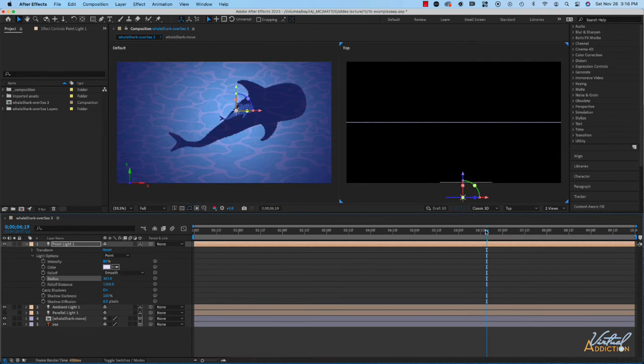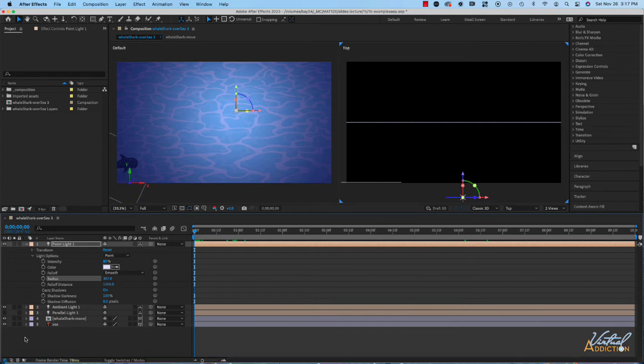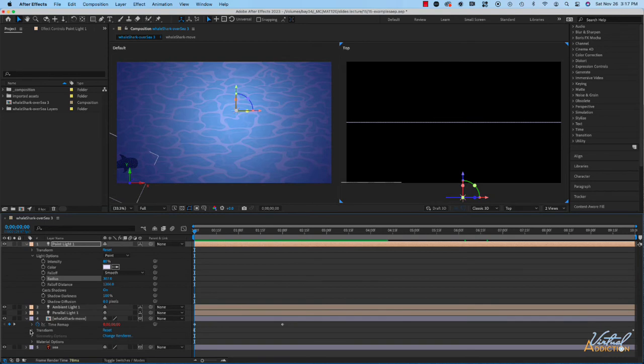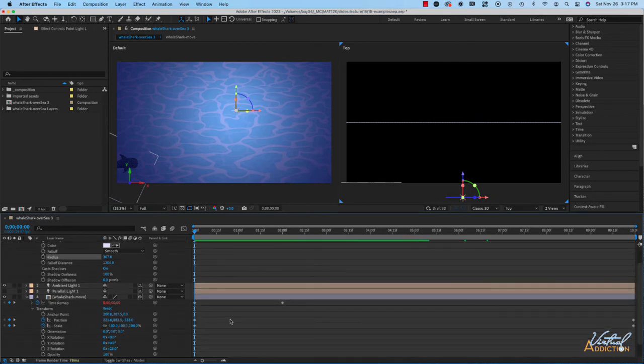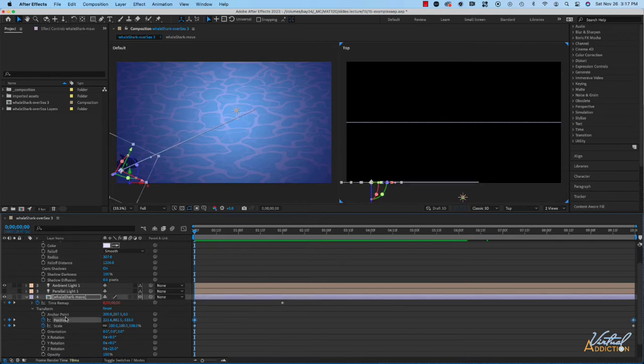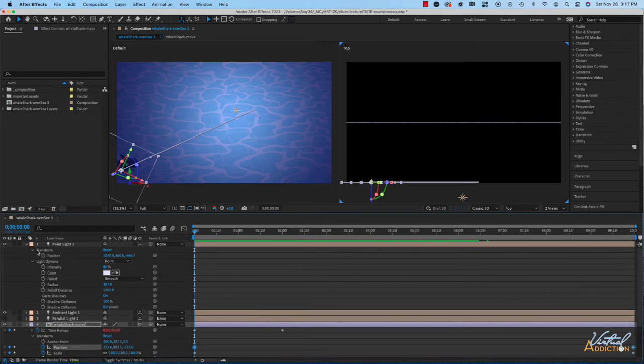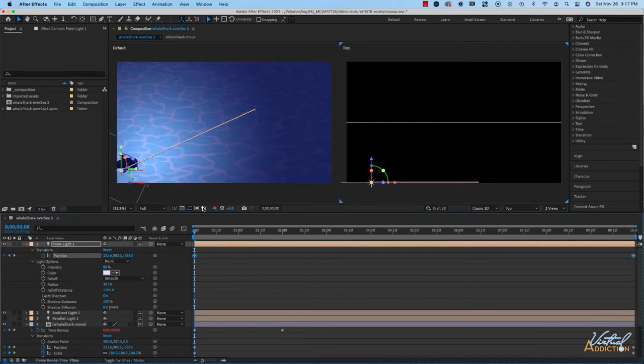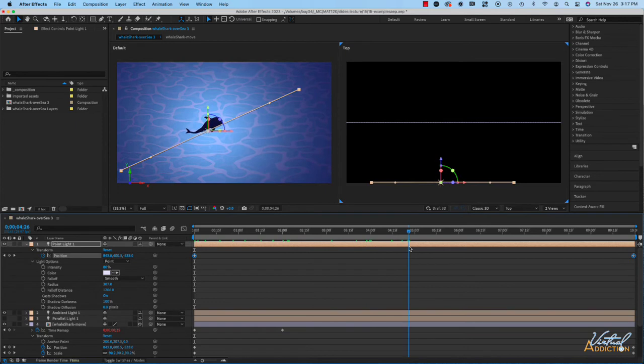Now, what I want is for my light to animate and follow my element. We already have the animation in place, and we have applied that to the whale shark. So if we go into the whale shark, you can see that we have some transform position properties that we've already created. I'm just going to select these keyframes and copy them. I'm going to come into my transform properties on my point light, and for position, I'm simply going to paste. And now you can see as we scrub through the timeline that the light is going to follow our whale shark.